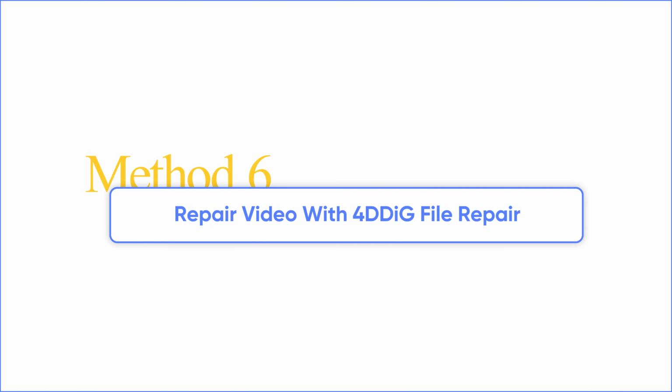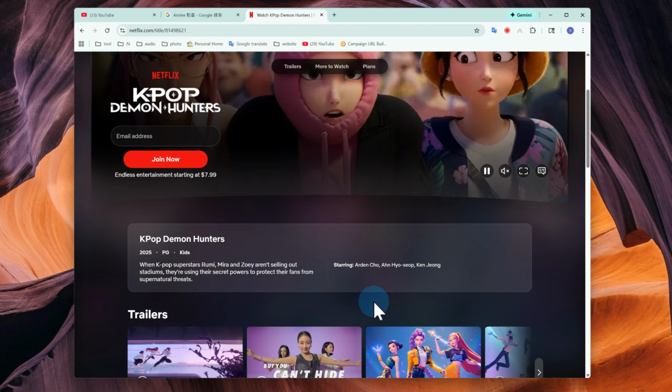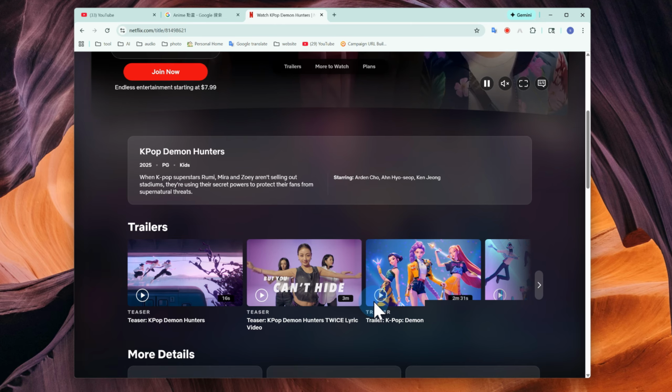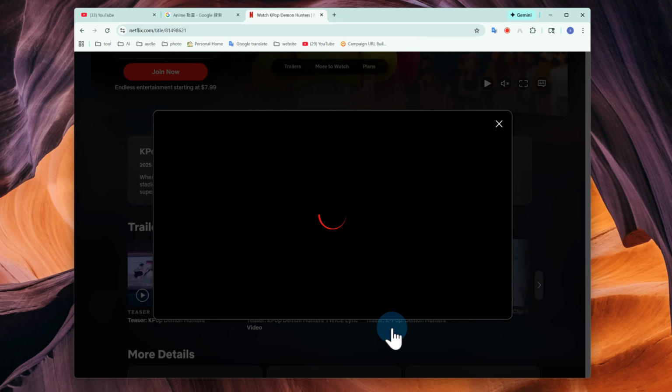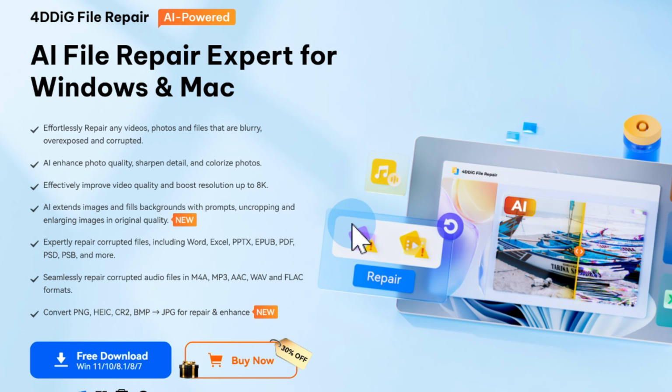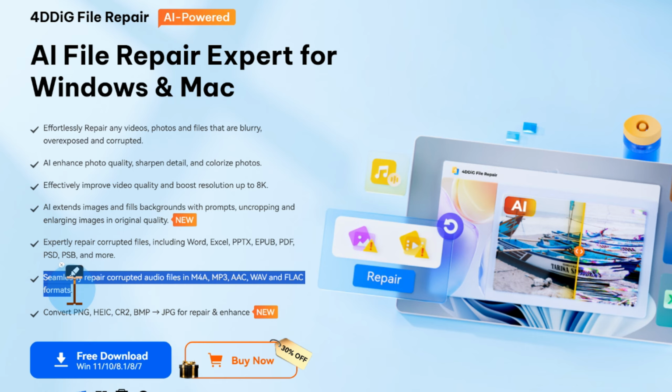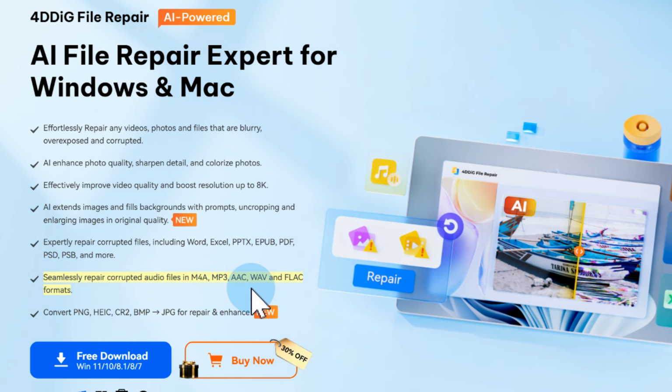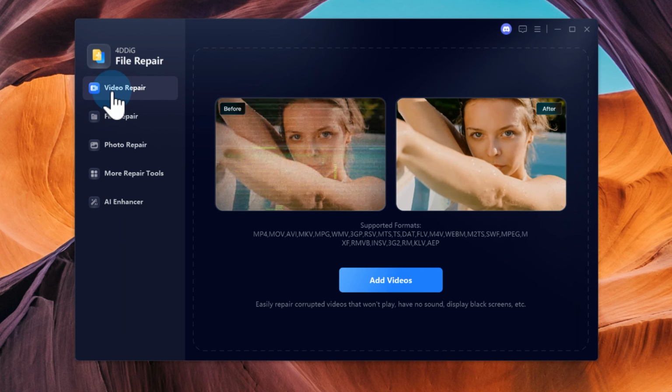Method 6. Repair video with 4D Dig file repair. If you've tried all the previous methods but are still encountering this error code, it means your video may be corrupted. Then it's time to call in the big guns, 4D Dig file repair. This is your save-the-day software for damaged videos, and it has a success rate of up to 99%. Click the link below to install and open the 4D Dig file repair software.